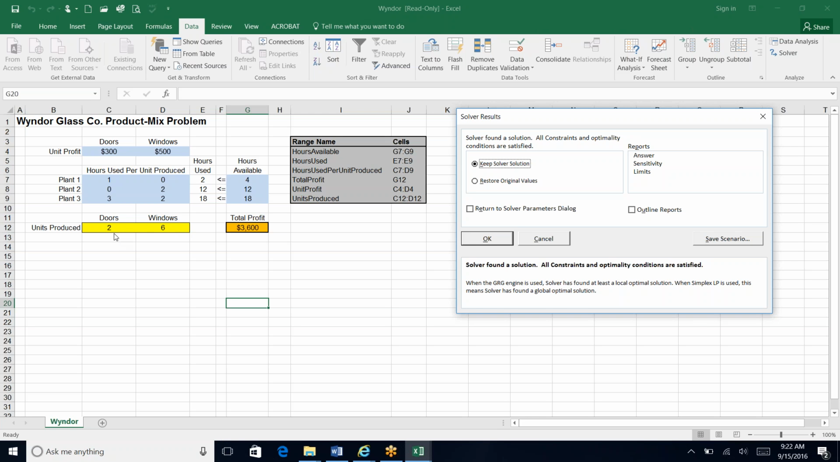It came back and told us that if you produce 2 doors and 6 windows, you're not going to violate your constraints and you're going to maximize your profit. And as we see here, only plant number 1 is 2 hours short, but yet I'm maximizing plant 2 and I'm maximizing plant 3. So this combination assures us that that's going to be the maximum profit that we can make.